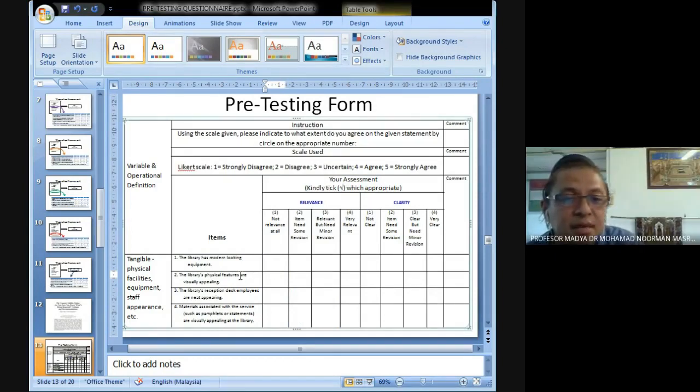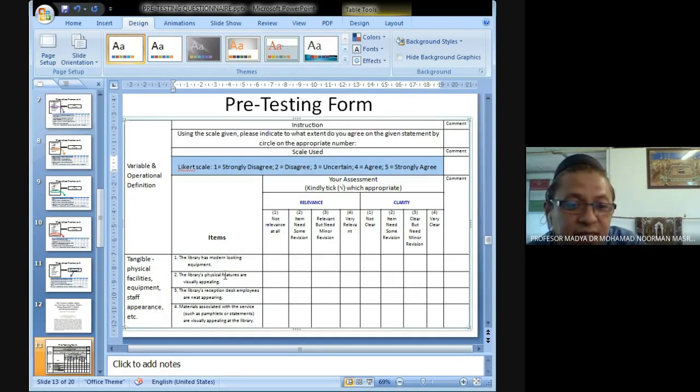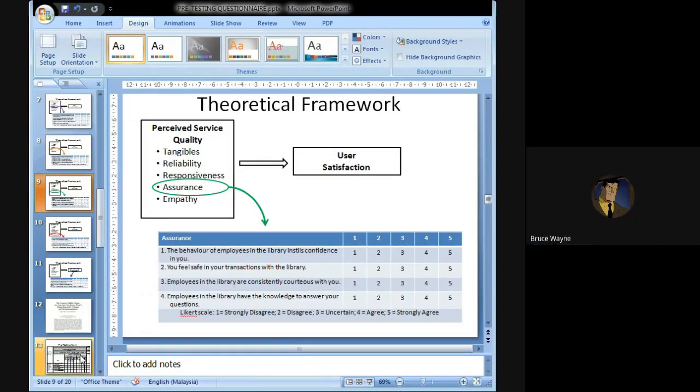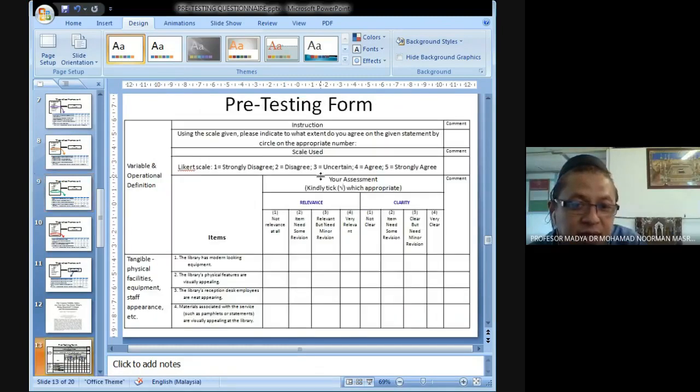Okay, Razman, look here. This Likert scale 1 to 5 is for these 4 items. Remember, you look at this: 5 items, right? Sorry, 4 items. This 4 Likert item, scale 1 to 5, all right? Correct. That is for this one.